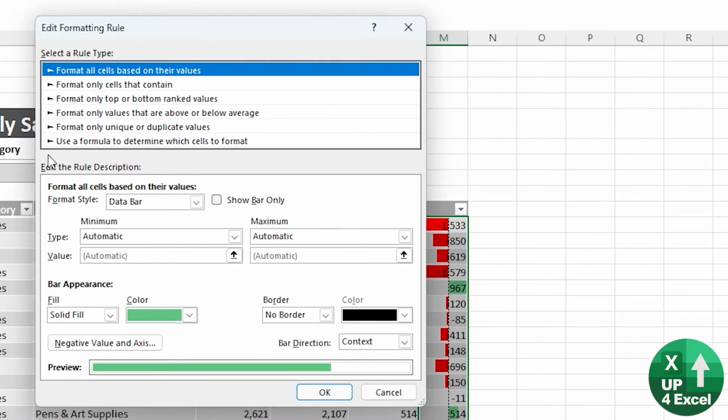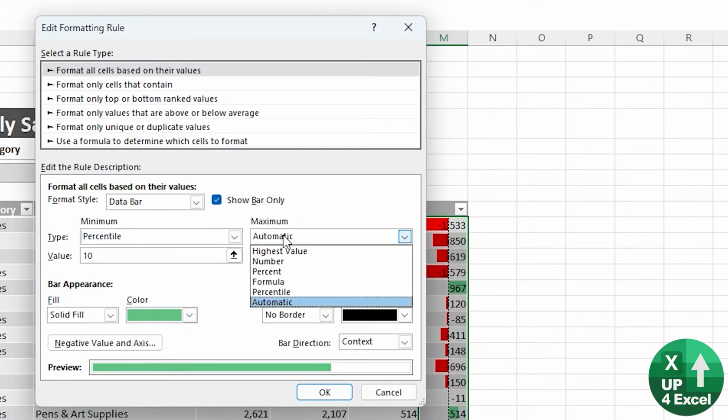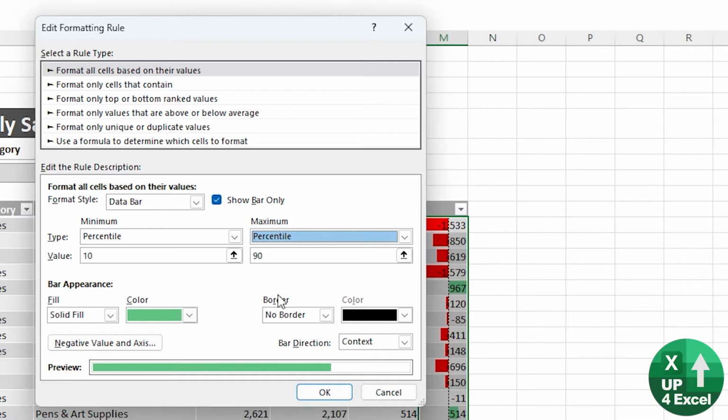And there's a couple of things I like to change. So first of all, we only want to show the bar only. So that's going to get rid of the numbers behind the scenes. And then rather than have automatic minimum and maximum, I like to use percentile. And the reason for that is if you've got an outlier in your data, it's not going to skew everything, because what you don't want is some number in the thousands having a huge data bar and then everything else in the hundreds being tiny little data bars you can barely see. So I just leave it at 10 and 90 because it's the default, but you might need to play around with that.